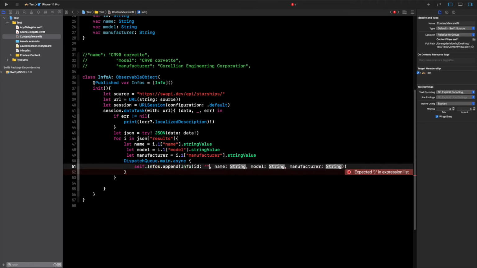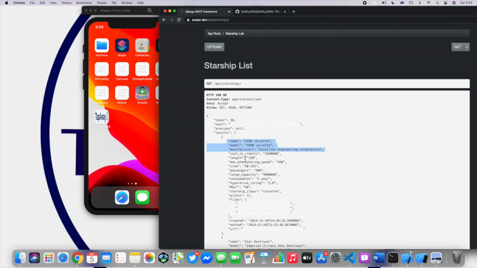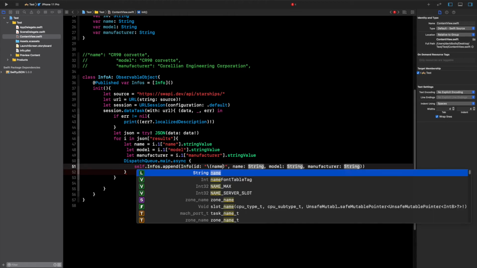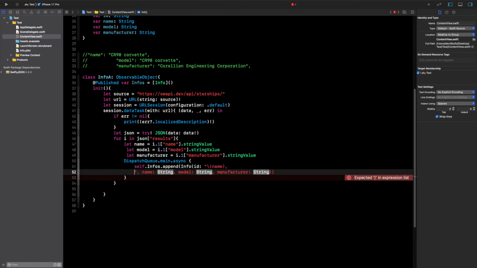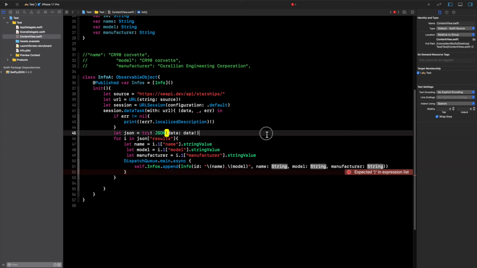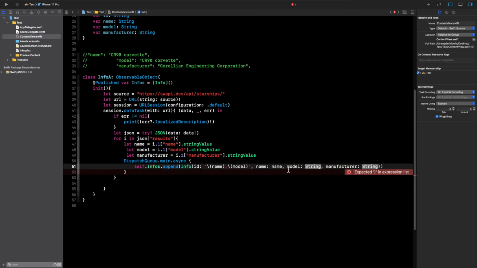Now for ID, this should be something unique. Usually in API files, you have something unique that you can use. For now, I'm just going to use a combination of the name and the model. So I'll come here and say name, and then model. And for the name, what we are going to be passing is simply the name. Oops, seems like Xcode is crashing on me. And model, we're going to be passing model. Manufacturer, obviously you guessed it, just like this.